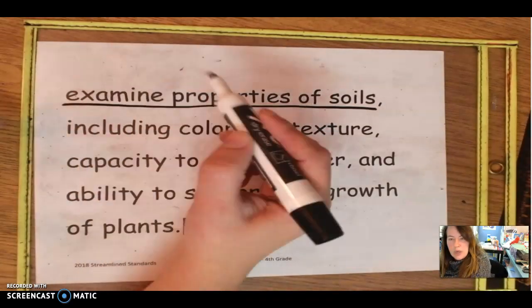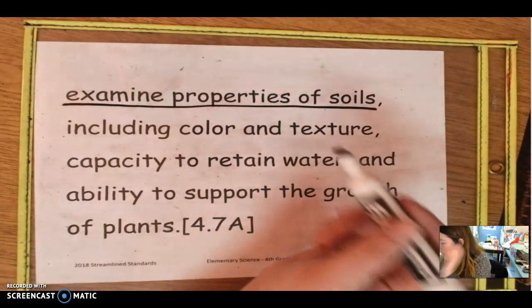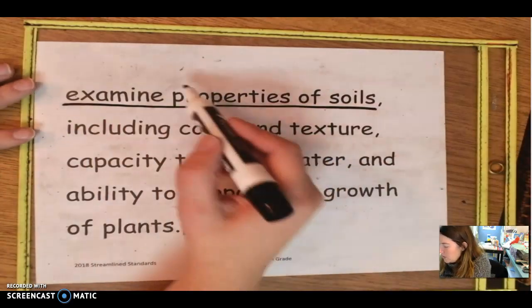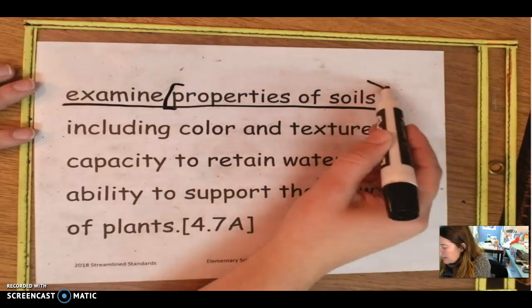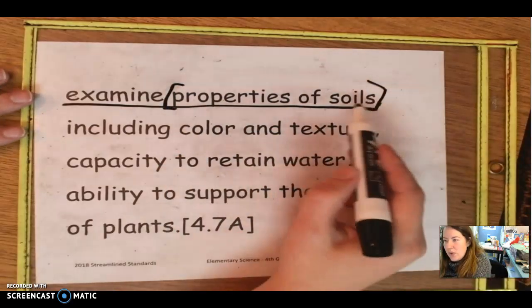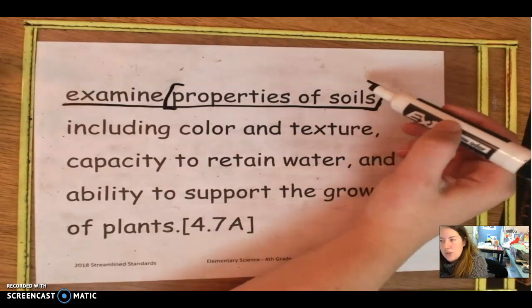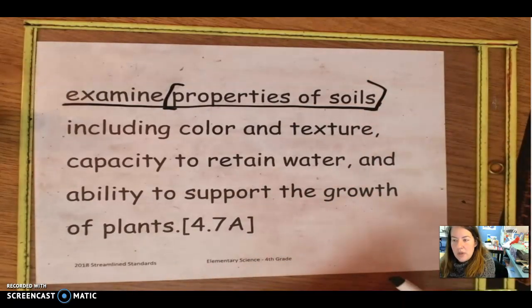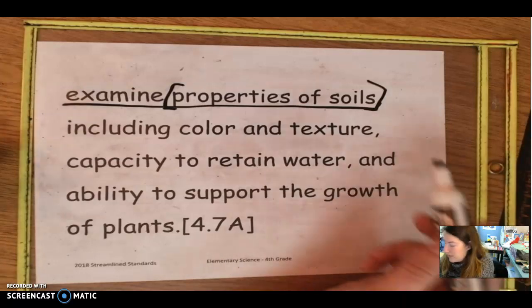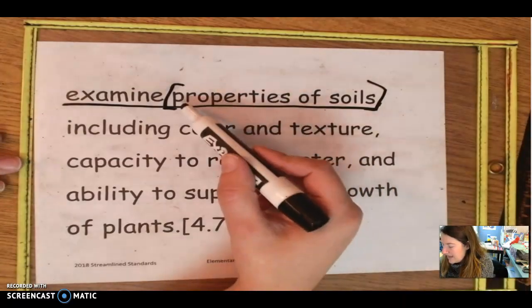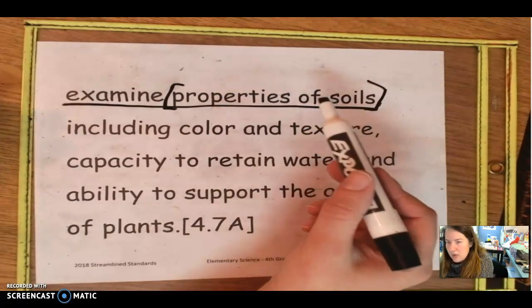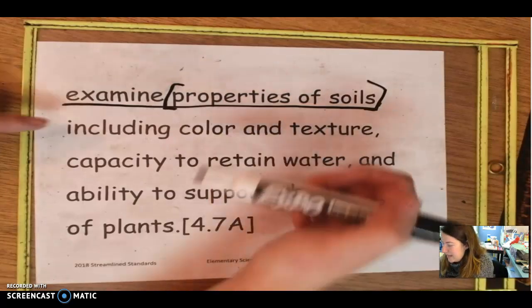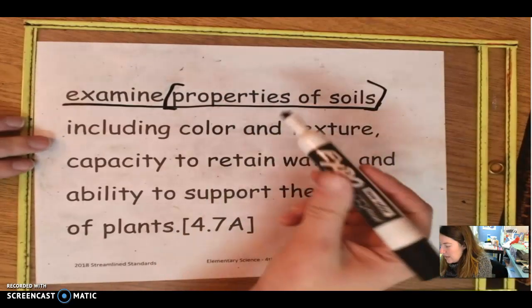Examining means we're going to look at something, right? And what are we going to be looking at? Well, we're going to be looking at the properties of soils. Soils is another word for dirt or the ground outside. There's different types of soils and we're going to learn how to tell the difference. Now you might be asking, what is a property of soil? That's what the rest of this TEK means.